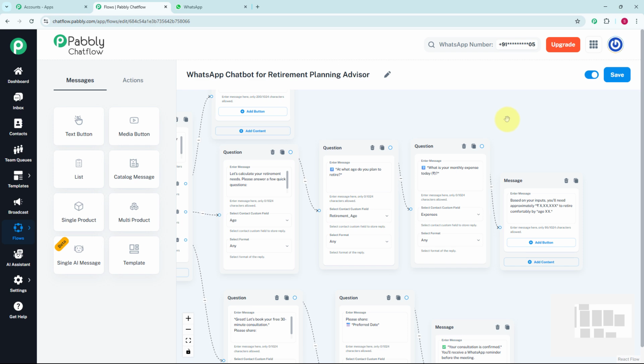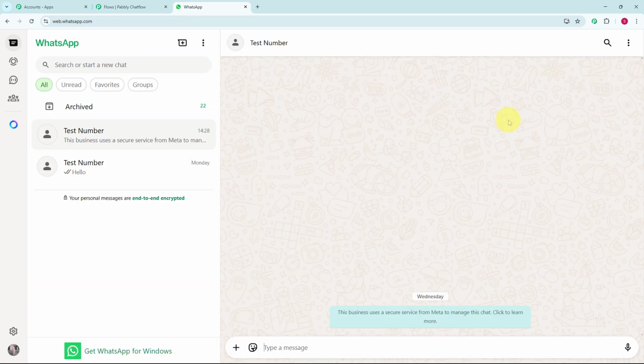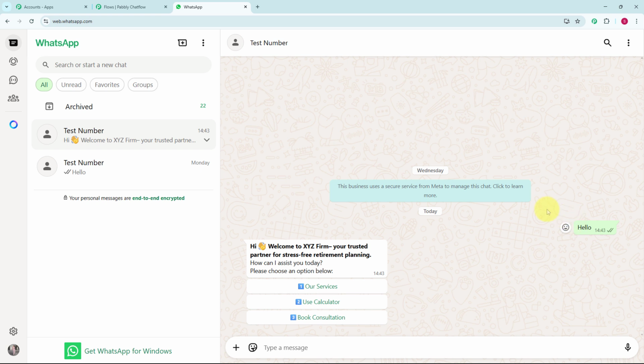For that, let's dive into my WhatsApp. Here you can see I have already opened my WhatsApp and now I am going to send a message to the number which I have already connected to my Pabbly Chatflow account, and here this number is saved as test number. So now let's send a message hello here. As I'm sending the message hello, I am getting an automated welcome message that is, hi, welcome to XYZ firm, your trusted partner for stress-free retirement planning. How can I assist you today? Please choose an option below.